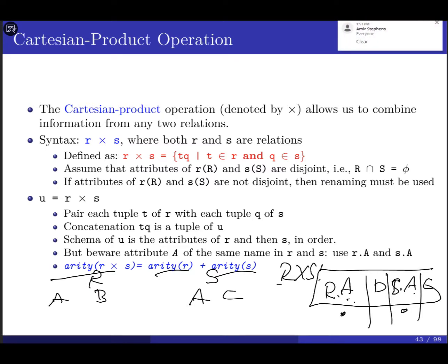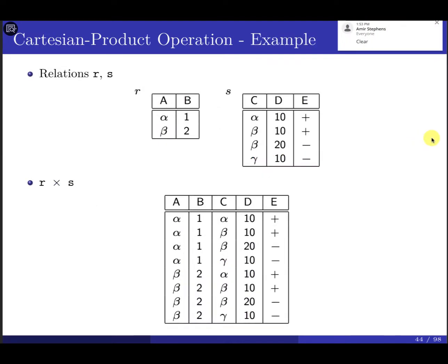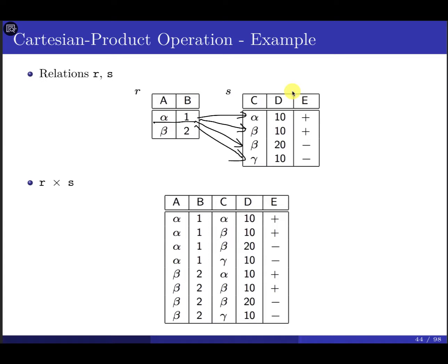Good. So let's have a quick example to see how it works. R and S, okay. Do you think we have union compatibility? No, we don't have a problem. What we're going to perform now is, for every single tuple here, concatenate it with every single tuple of the relation S. That's what we did here.